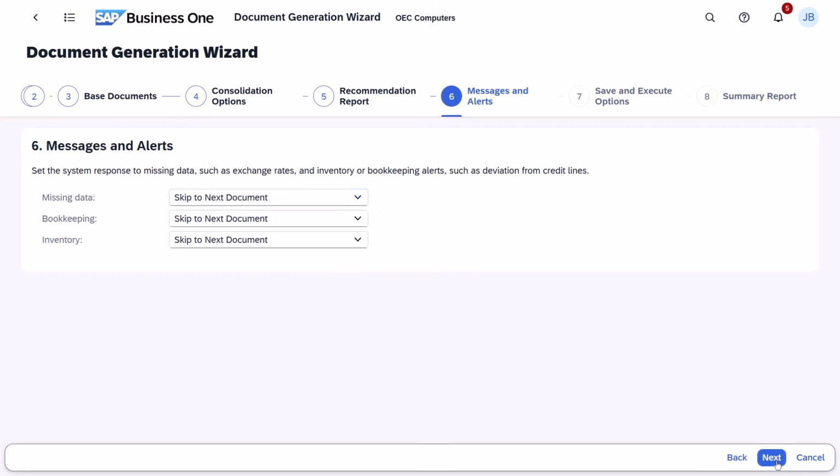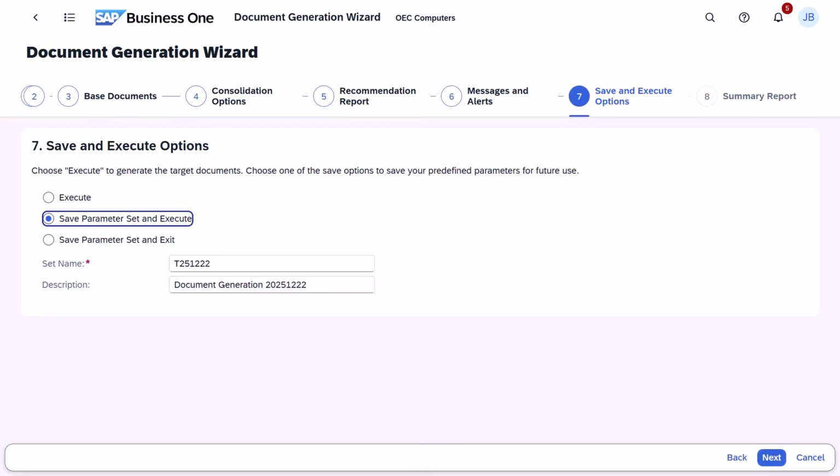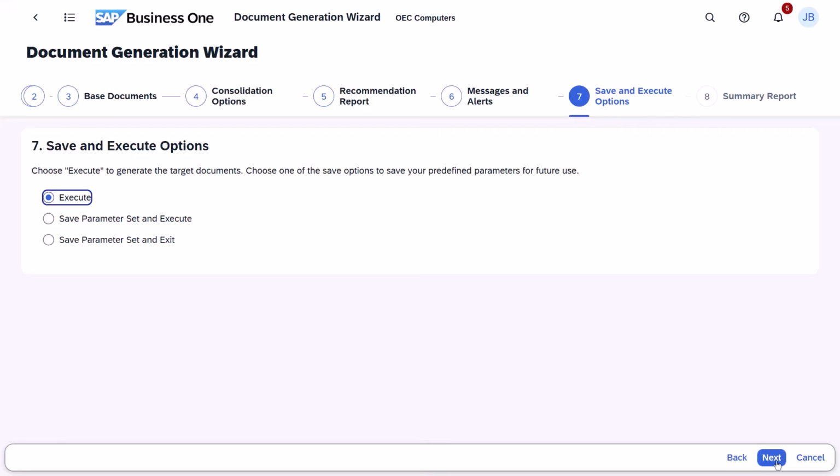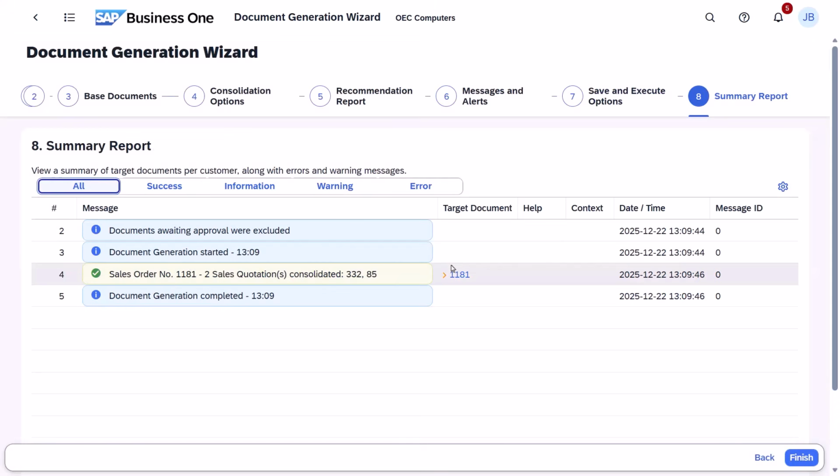Now you can run the document generation process and save the parameter settings, or save your settings and run the process later. Confirm the pop-up. You see a summary report of the process results.